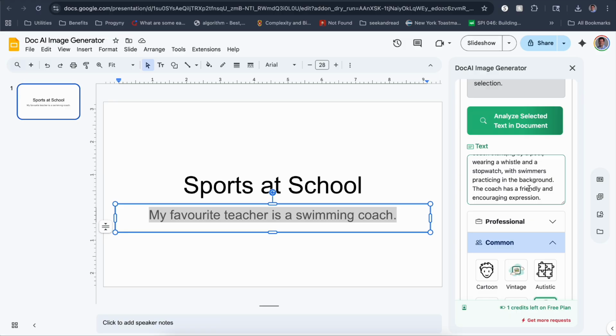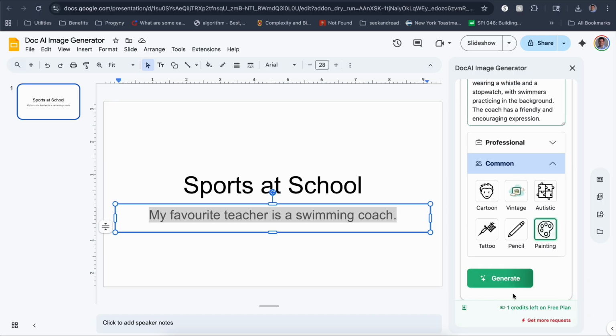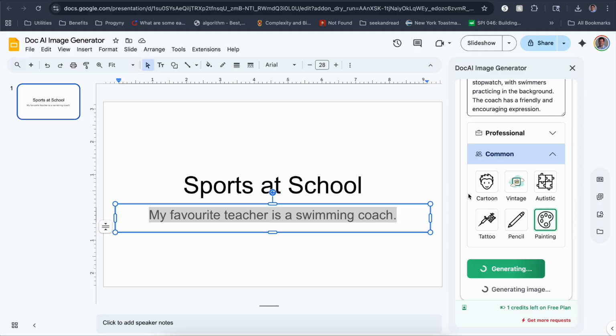After having the analyzed text as an input for the image, you can click the generate button, and the generate button will trigger the AI with the input from the analyzer to generate the image for your document.